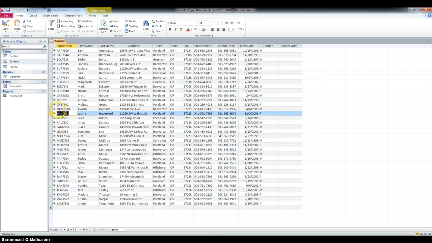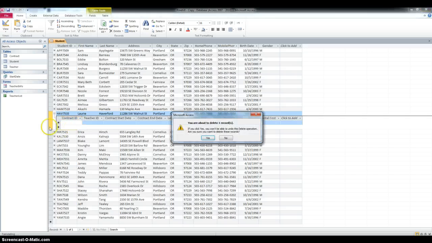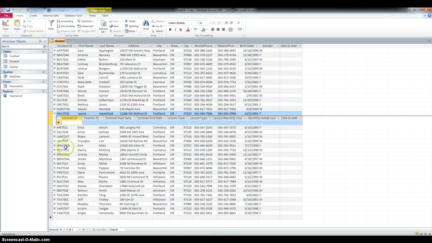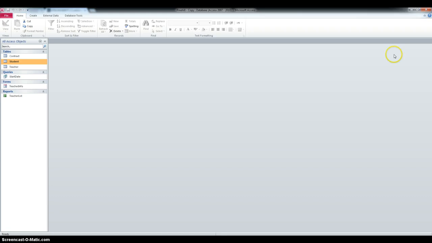And then we have to delete this entry, but first we have to delete the subdatasheet. So click the plus and then select the entire row, right click, and click delete record. Yes. And then again same thing, right click, delete record, and yes. And then we have to close the table.